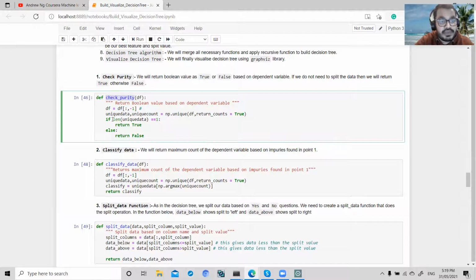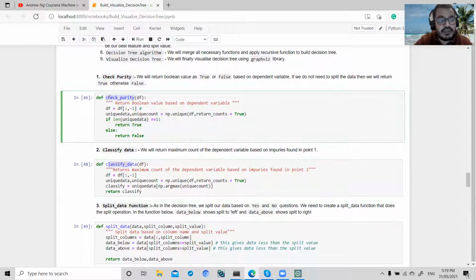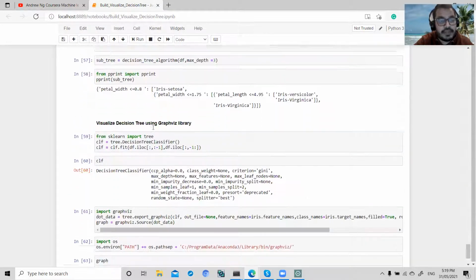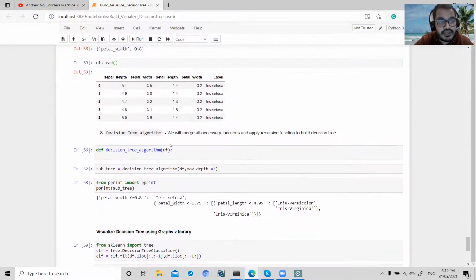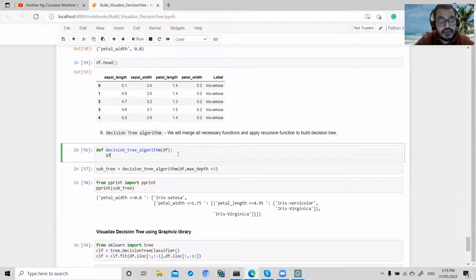What it does is, if the count of my dependent variable is 1, that means I only have one dependent variable, then I don't need to do anything, then I will return true, and I will classify the tree. I will only classify the tree because I only have one dependent variable. So my first condition in the decision tree would be to check if I have any leaf node or not.